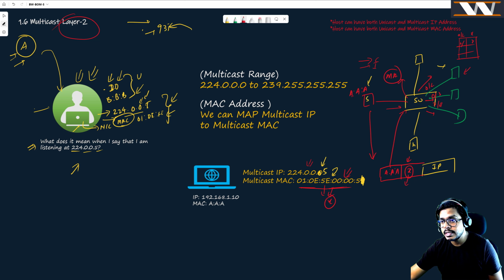Because these devices are listening at this IP address 224.0.0.5, which means they are listening at this MAC address too. And that is how the switch learns about it, through these protocols which we do not want to learn now. But try to understand this switch is fully capable of doing the multicast routing. But what if you haven't configured CGMP or IGMP? What is the switch going to do with this multicast address then?